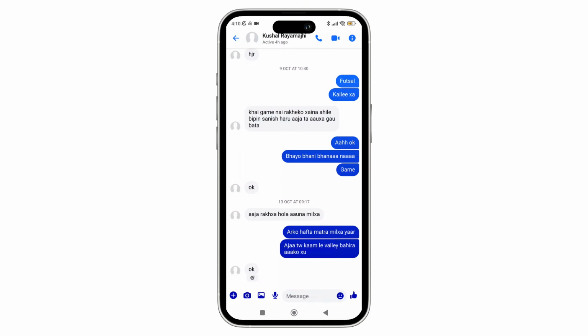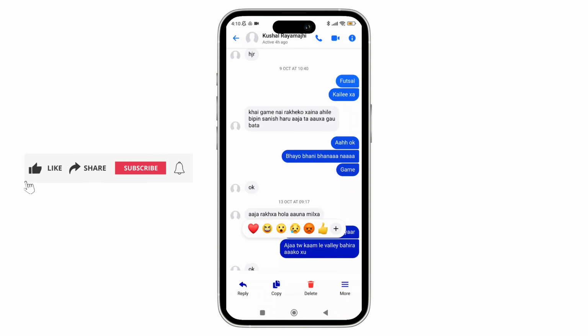And now here, once you have located the message, you simply have to tap and hold the message. And here, from the pop-up menu, you simply have to tap on delete.